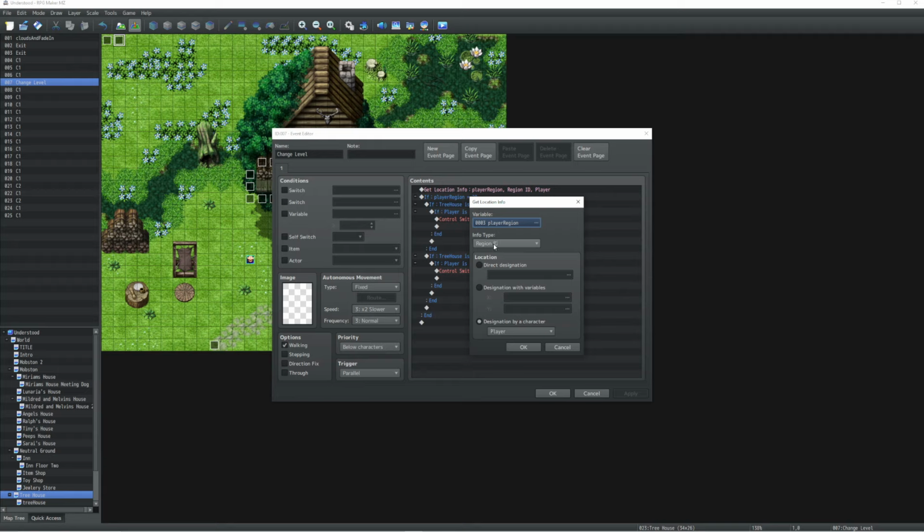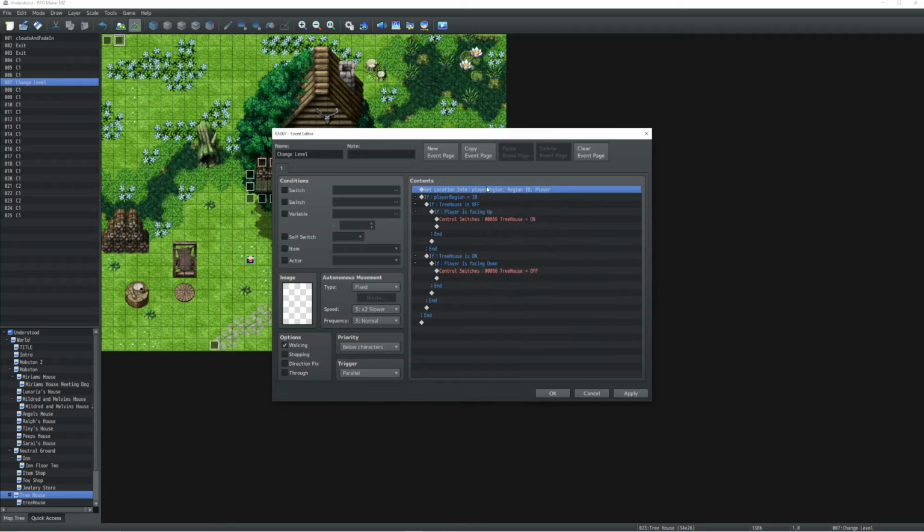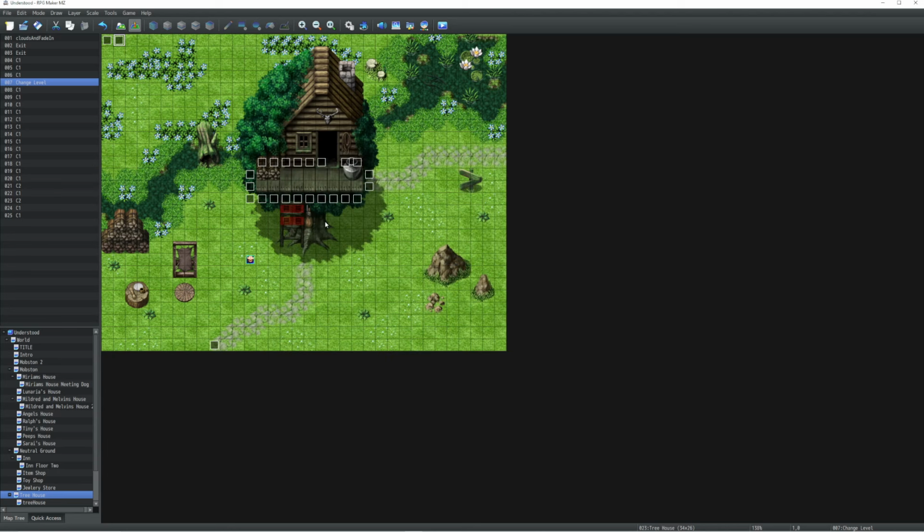And yeah, you just pick a variable, pick region ID and player, and then the game will tell you what region the player's on in player region ID. So if it was 20, treehouse up, blah blah blah blah, yeah, you see what's going on. This isn't a tutorial, this is a devlog, guys.